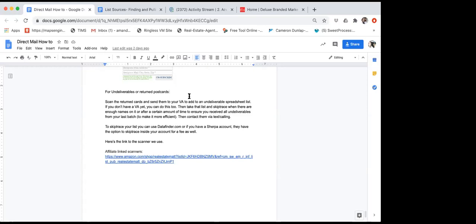And so they'll take that list and skip trace it when there's enough names on it or after a certain amount of time, just so you're not doing one-offs every other day. Make sure you get back all of the undeliverables for maybe a batch of your mailing and then do this. And then we just contact them via text or cold calling. Okay, and then we use Data Finder, or if you have a Sherpa account, you can skip trace. So those are the two skip tracing companies that we like to use for our lists.